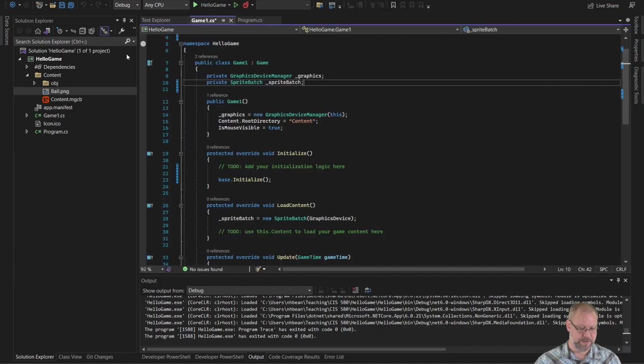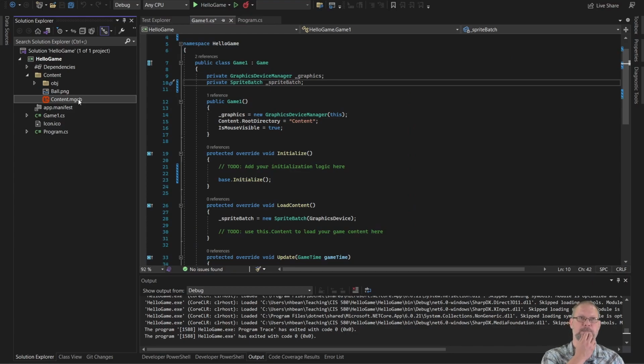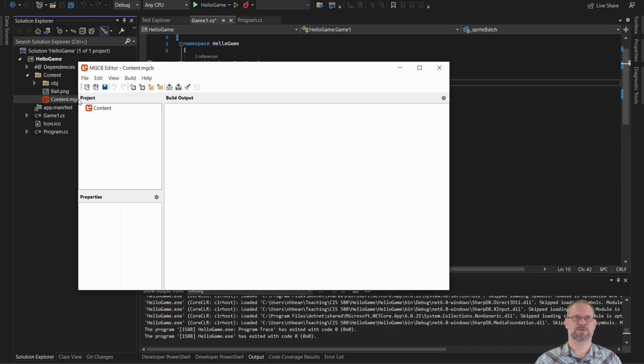That's what we want. And then I'm going to open this content project, content.mgcb. This should open the MGCB editor. That's Monogame Content Builder Editor. This is basically a GUI for working with a command line tool, which is a content builder, which takes content like an image, in this case a PNG image, and transforms it into binary data that can be used by the game. And this is actually a very customizable process. We'll look at the content pipeline a little later in the semester.